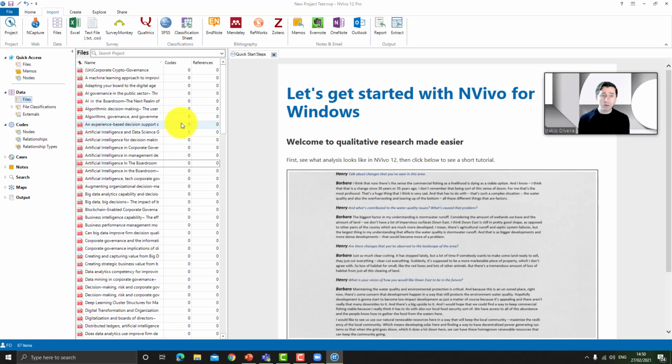And I will explain how we do that. Once we have all the data in NVivo, you can see the name of the article, the title. You can see that we don't have codes defined yet, of course, we just imported the data, and we don't have a reference in each code. What that means, I will explain later when we do the codes.